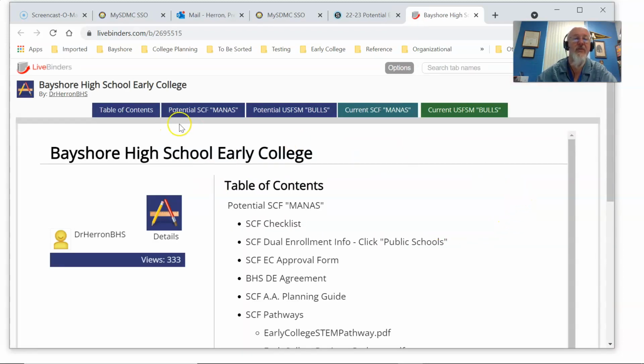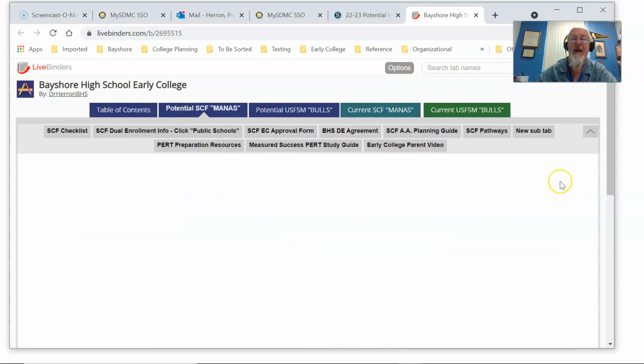And you are all potential students, okay? Potential Manatees or potential Bulls. The same information is in both places. So for right now, let's all look at potential SCF Manatees. And the area that I want you to look in is the PERT preparation resources. And you can look here and see there's an SCF checklist, which I will be giving you a physical copy of if we decide that you're going to be going toward being a Manatee.